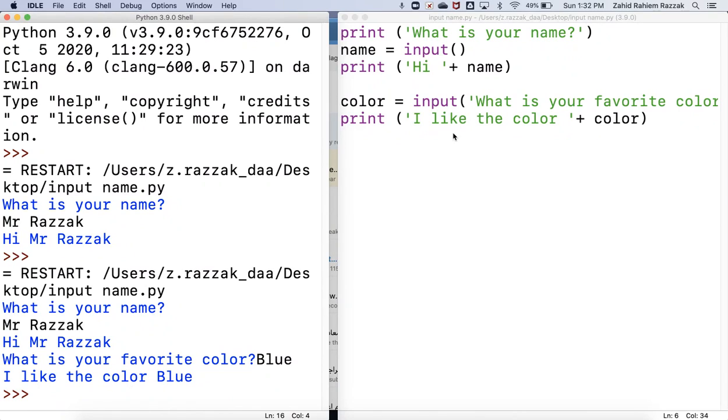There are two different ways there of using the input command in your programs. Have a play about with that and see how you get on. Thank you very much.